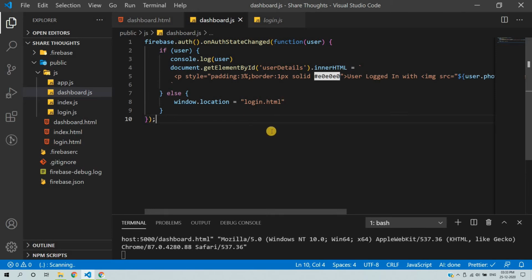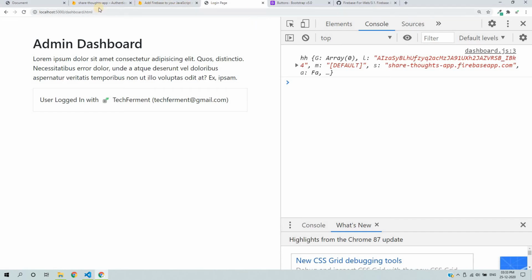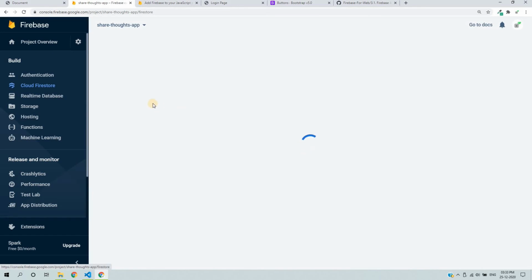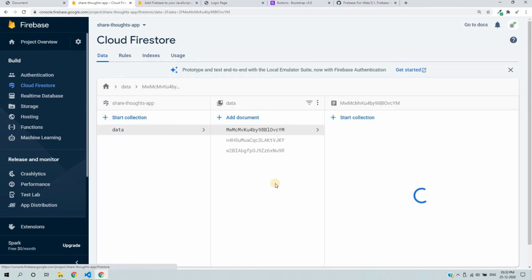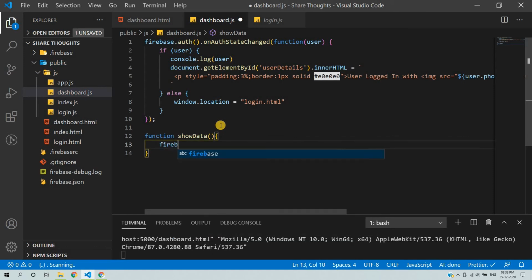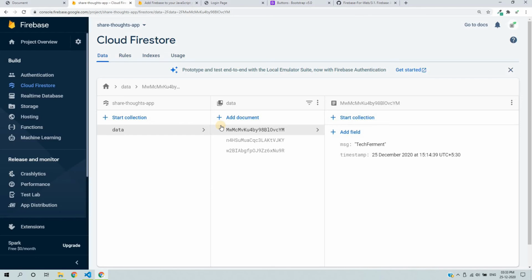Now what I need to do, I need to collect the details. I need to get the data from the Firebase Cloud Firestore. So we have data, so we will write a function, named getData. First we will write firebase.firestore, and then we need to write the collection. My collection is data, and then we need to get a list of all the documents.